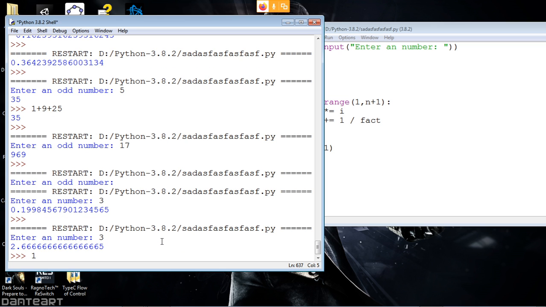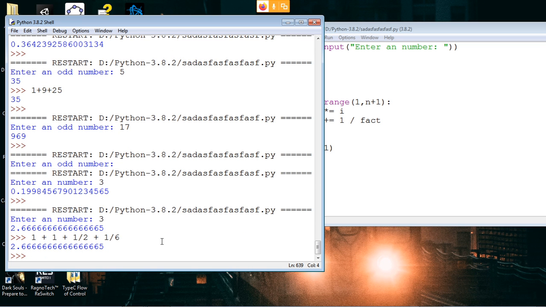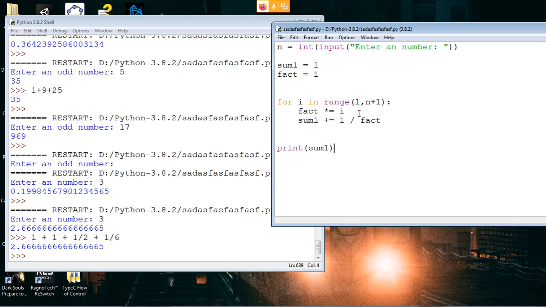Wait, that works. 1 plus 1 plus 1 by 2 plus, what is this, 1 by 6. Wow. Oh yeah, it makes sense because we are doing the factorial and at the same time we are doing the sum.